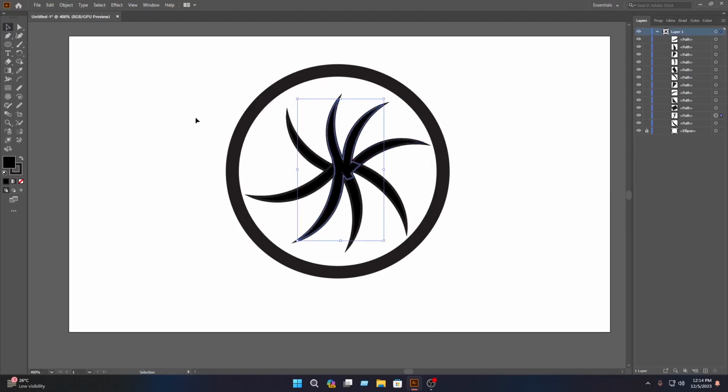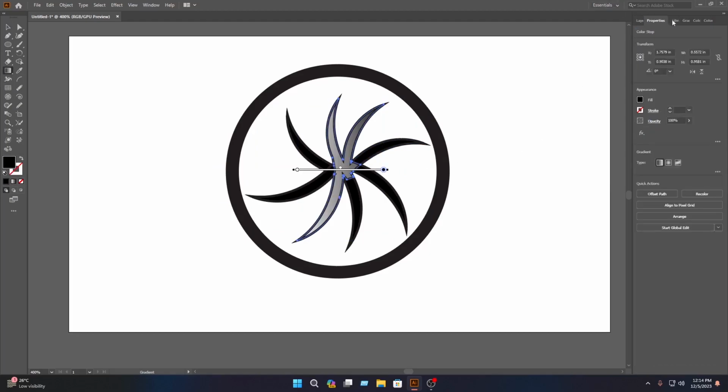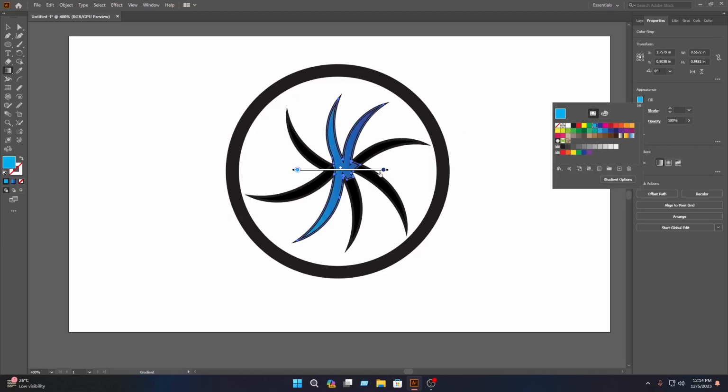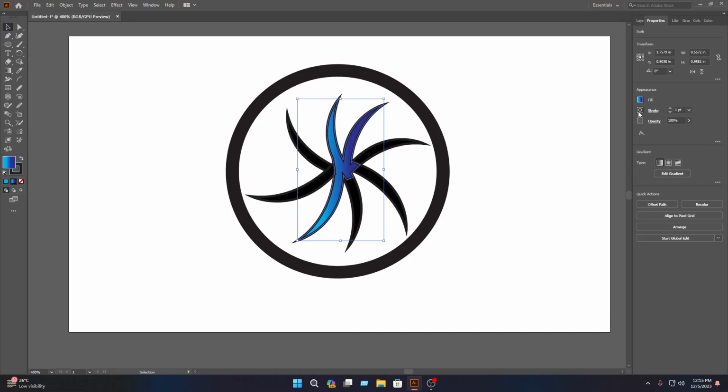After that, you have to select this and select the gradient tool, then click on here. Then select this and go to the properties, then click on the fill. Then select this color. Then select this, then click on the fill. Then select this color. Then select this and drag this in here. Then select this and drag this in here. Then select the move tool. Then click on the stroke, then disable the stroke.